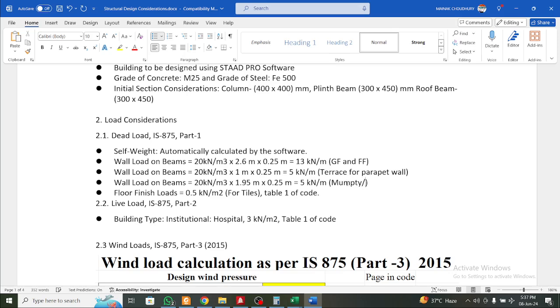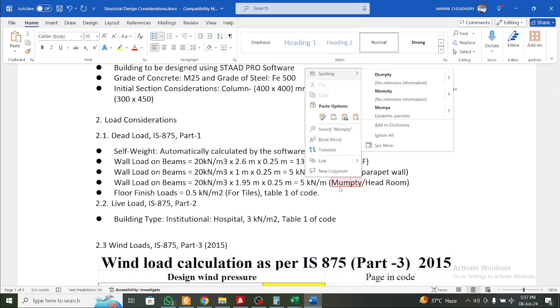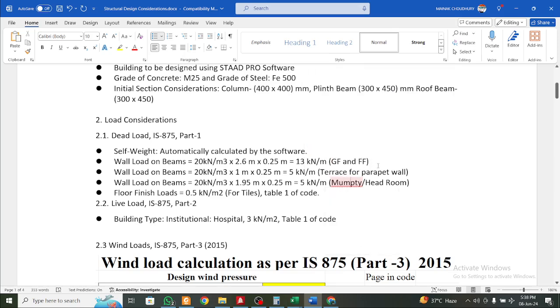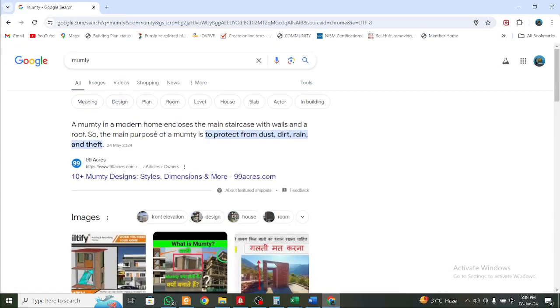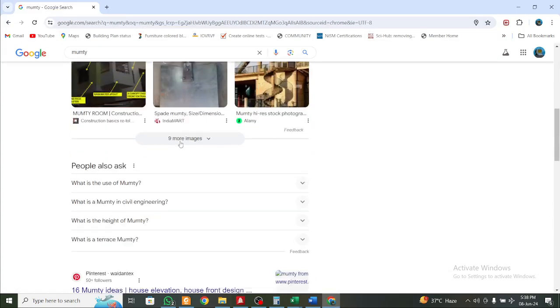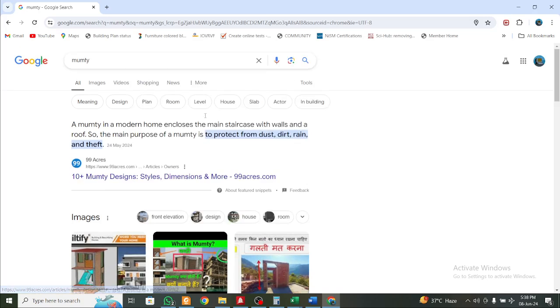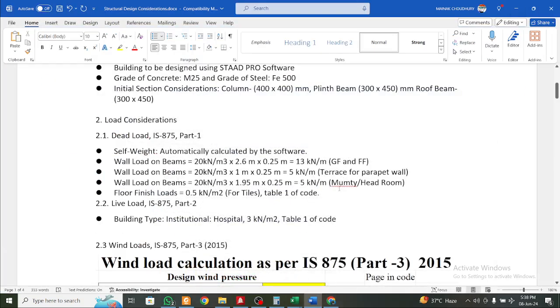I like the term headroom better. Okay, mumty, headroom, staircase room, whatever you call it. So the spelling is wrong, mumty. This one is not in the dictionary. In Google it is there. Okay, let's not get into that. I will check later. I can also check and let me know.